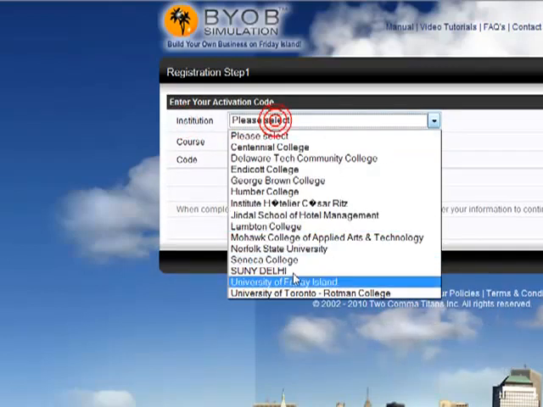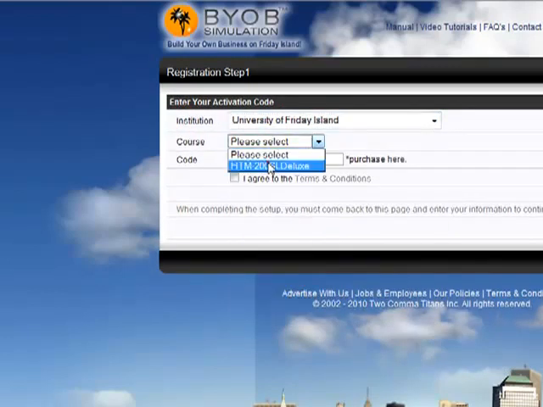So you have to make sure that when you do select it, you're selecting it from the proper institution, the proper course, and then click the I agree to terms and conditions, or you should read the terms and conditions and go through that. Now, a very important step: there are 7 steps.